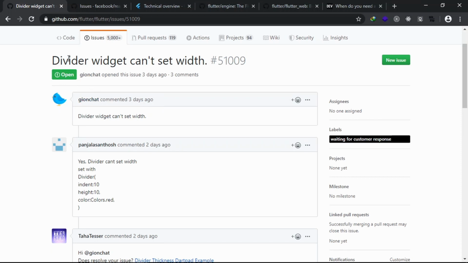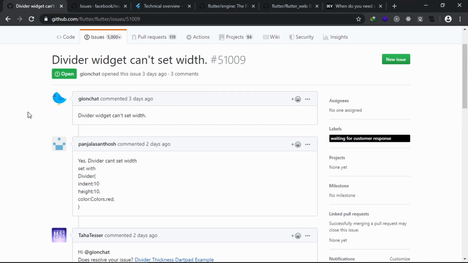Wrap it with something like a container or a sized box and give the parent a width, and this problem is solved. But you can see this is an issue on Flutter thanks to the fact that we have lots of newbies. I'm not against newbies or inexperienced developers, but I'm just trying to explain why you have this large amount of open issues.